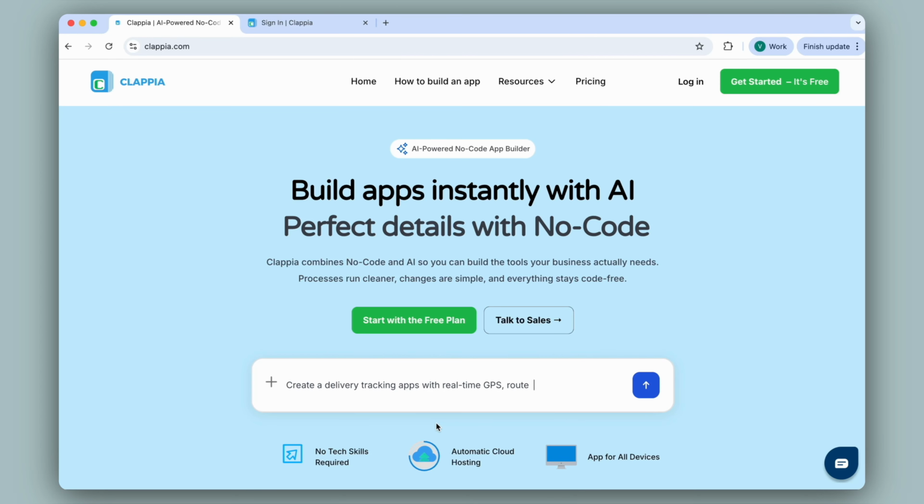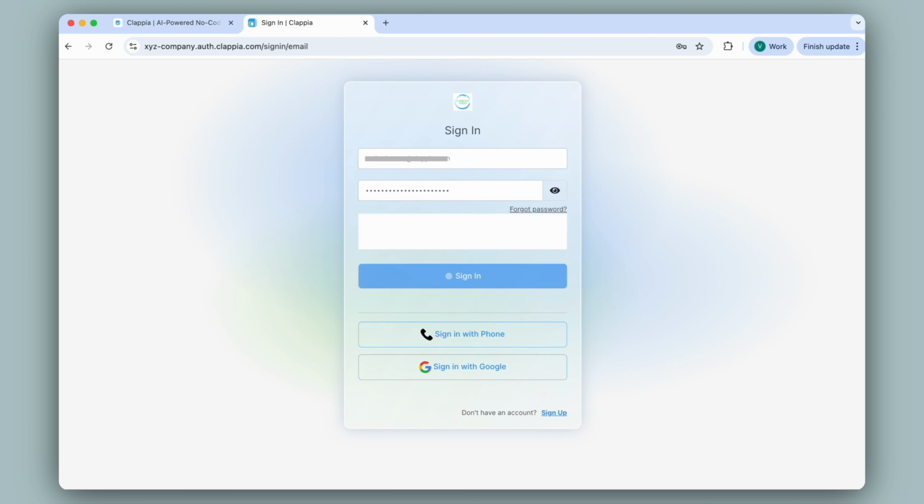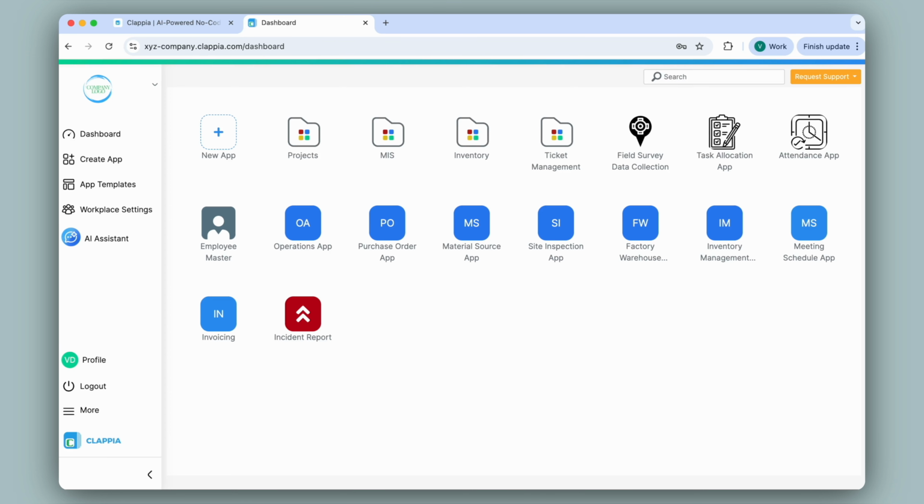In this video, we'll see how to set up multi-factor authentication for your Clappia workplace. Basically, this adds one more verification step when users sign in, so access to your workplace is more secure. So over here, I have the usual sign-in page to Clappia. And as you can see, I haven't set up the second verification step yet, as it logged me in directly.